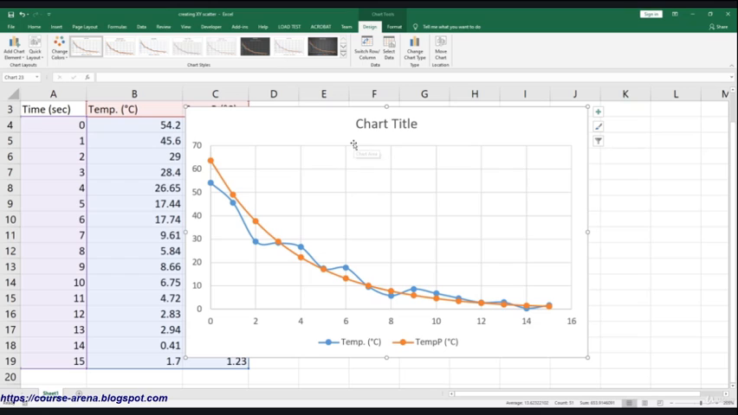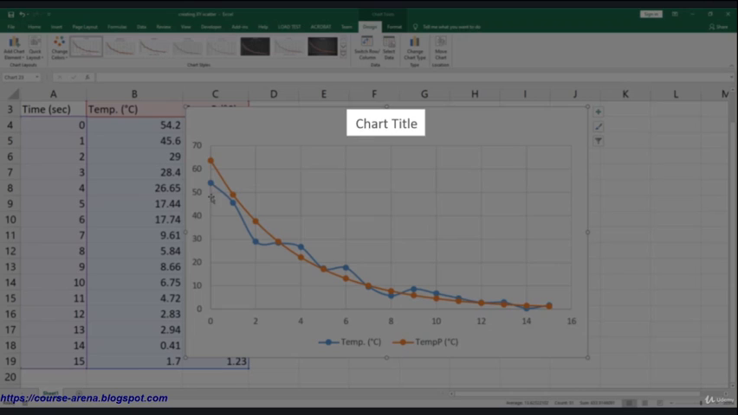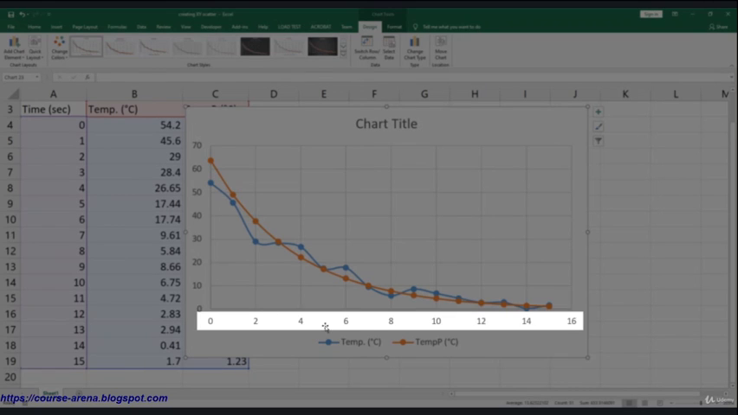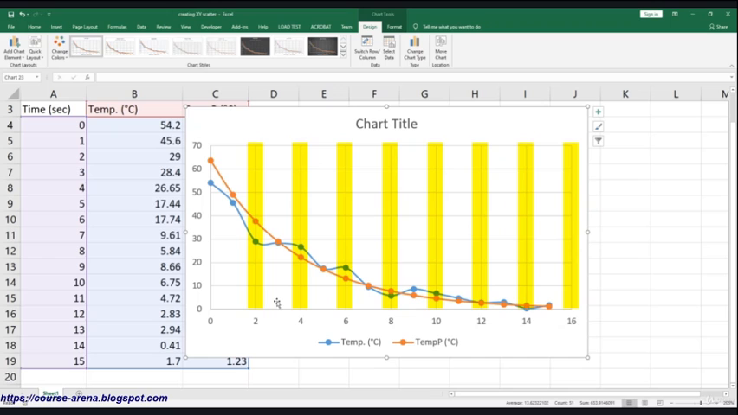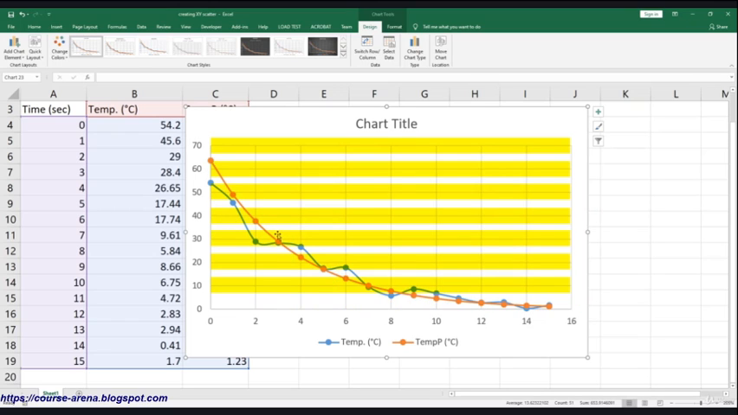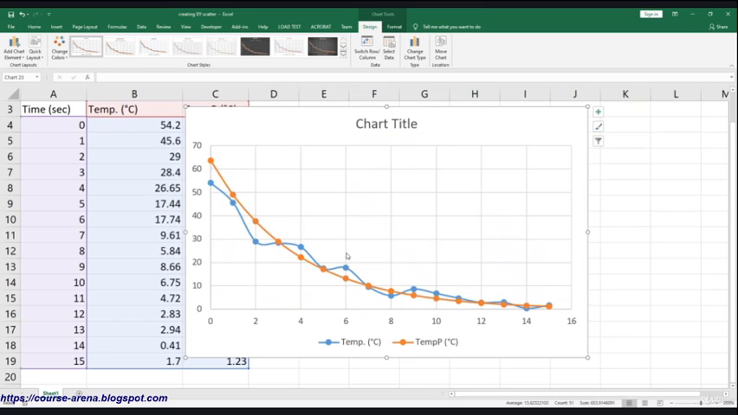Now, this basic graph contains several chart elements. For example, it contains a chart title, a vertical axis, a horizontal axis, chart legend. Also, it contains major vertical grid lines and horizontal major grid lines. Also, it contains two curves. The first blue one corresponds to the measured temperature, and the second orange one corresponds to the predicted temperature.